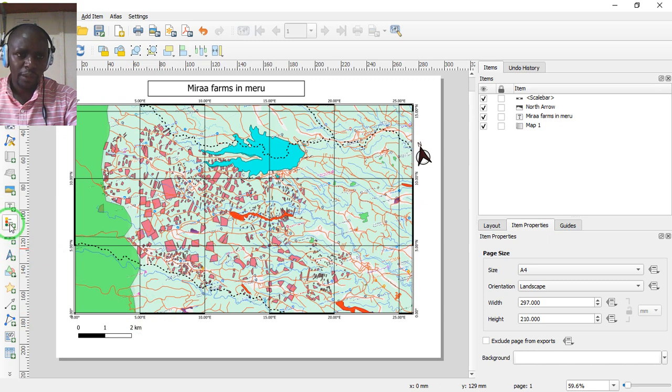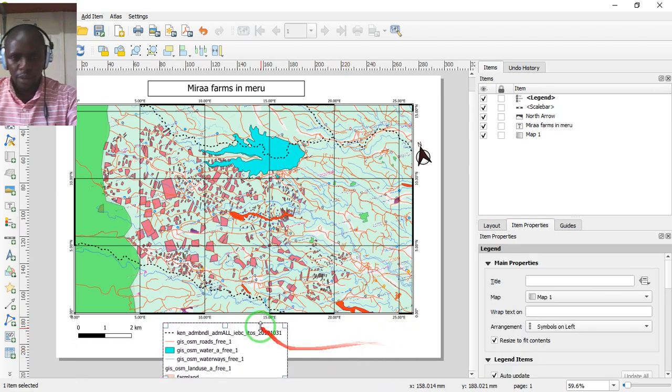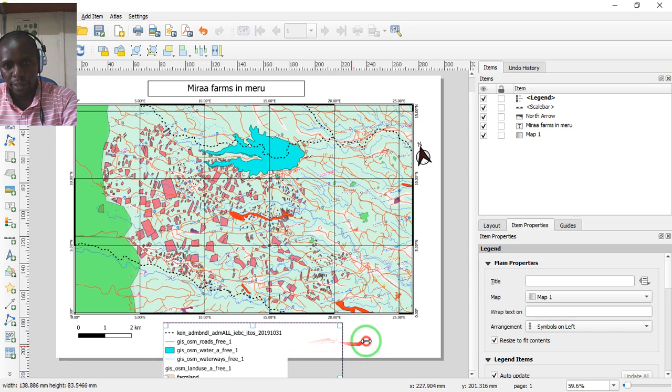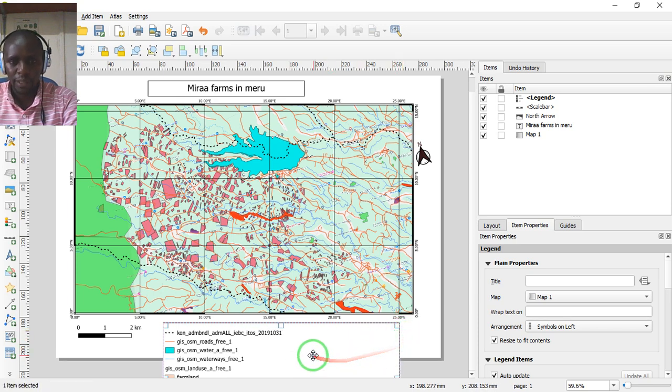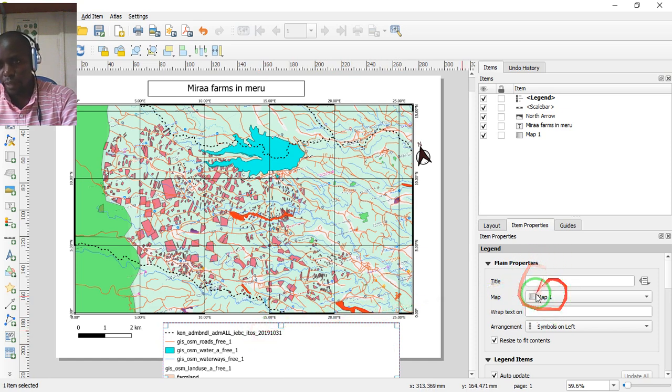We bring this one. We call it a legend. Others call it key and so forth. And you can see what I am having here. Everything is coming down below here. Even if I try to expand it, it will not do anything. So what do we do? We select it, and once you select it, go to settings, the bottom right.